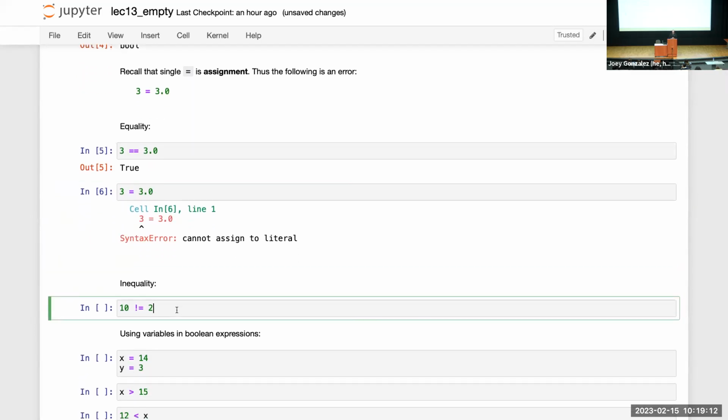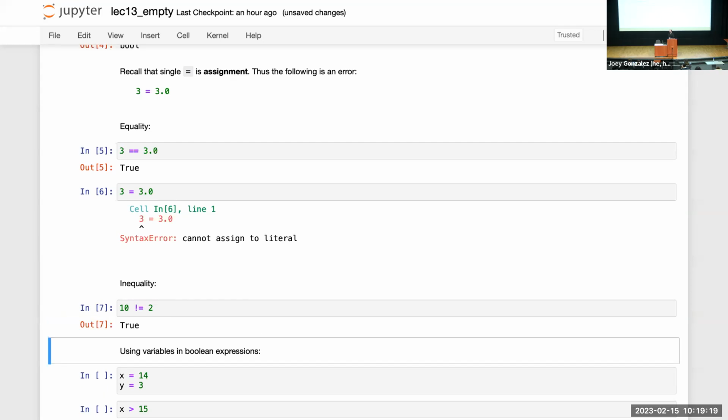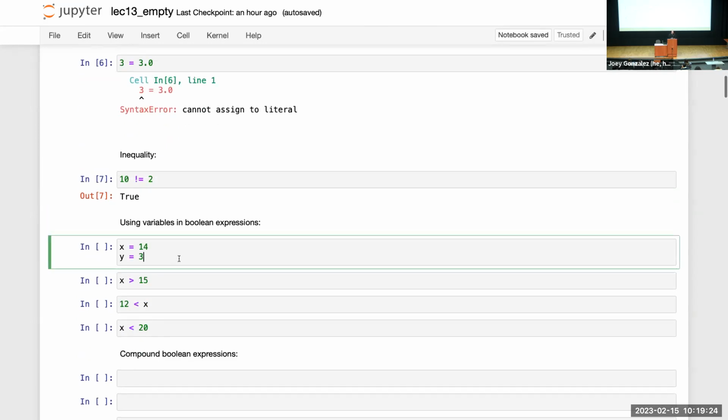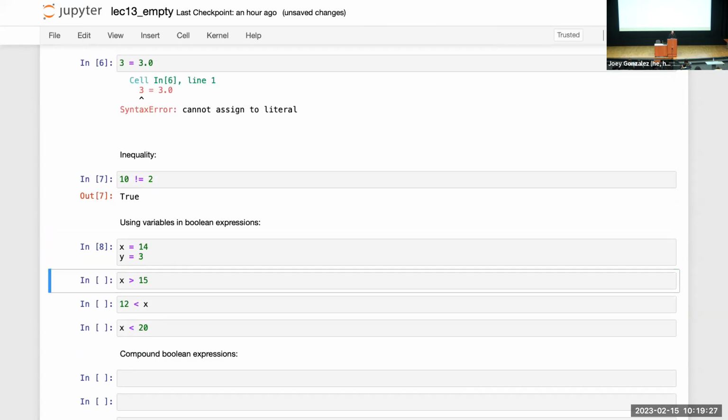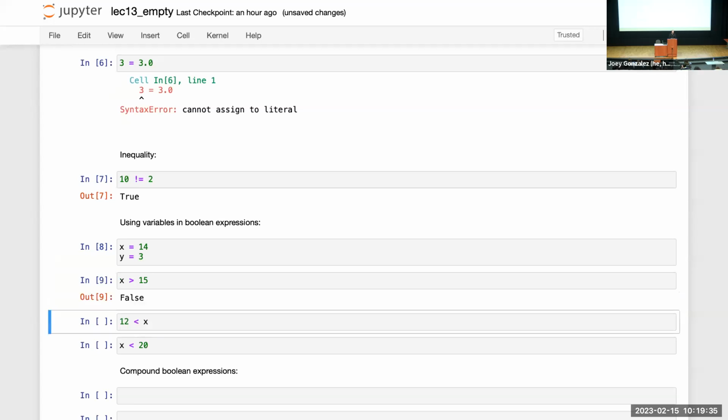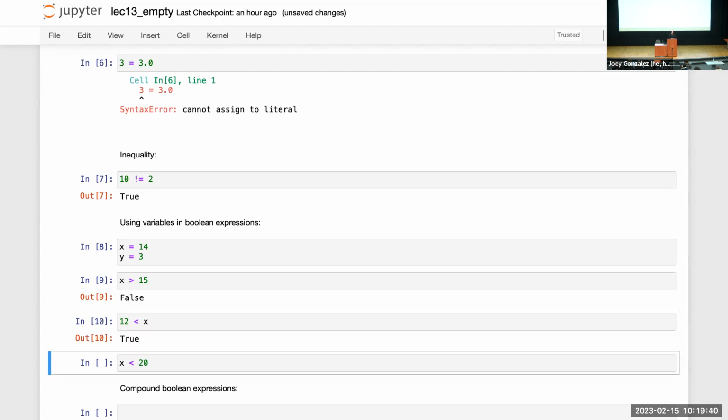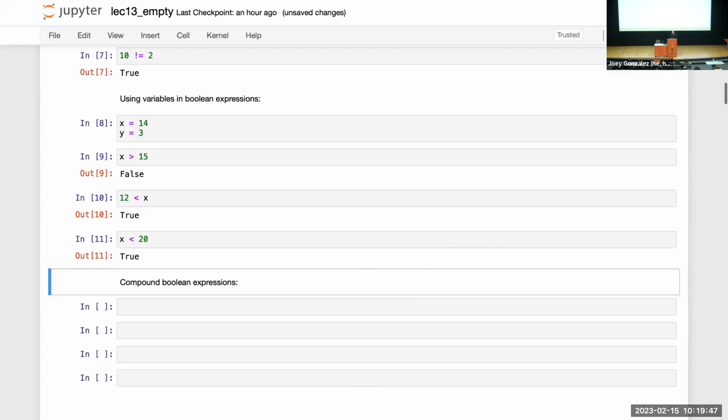Inequality, it's just not equals. So 10 exclamation point equals 2. 10 does not equal 2. That is true. All right, so it's pretty straightforward. Let's try to make it more interesting. All right, so we have 2 variables, x and y. So is x greater than 15? False. Is 12 less than x? True. Is x less than 20? That is true.